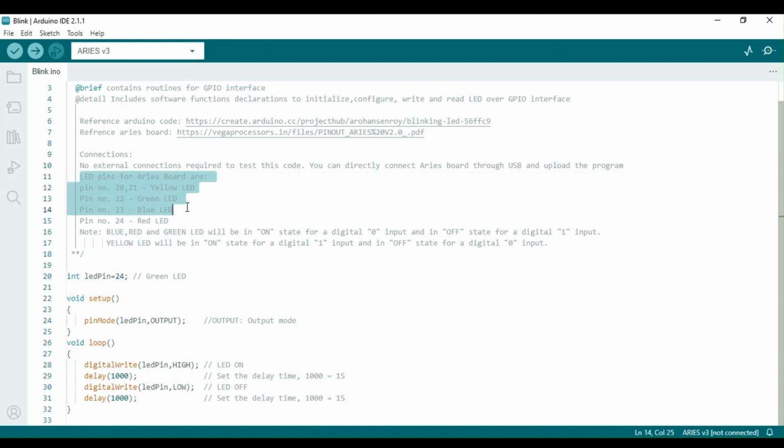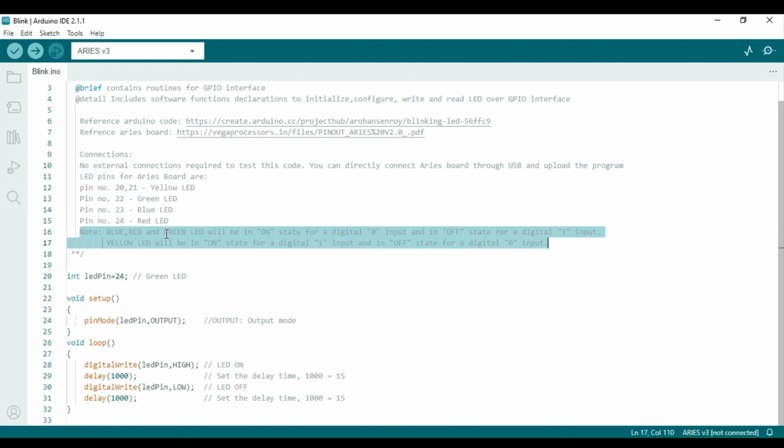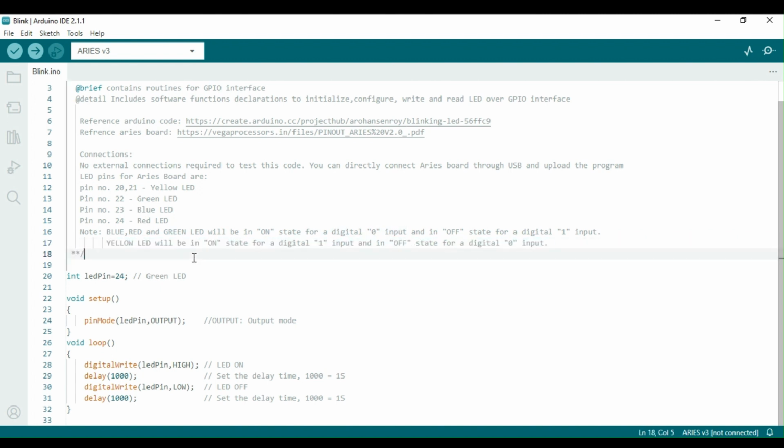Note that driving these signals high will turn the LEDs off, and driving the same signals low will turn the respective LEDs on. Therefore, it can be understood that the RGB LED is a common anode type. We need to drive the cathode to 0 volt to turn the LED on. Also note, this is opposite for the yellow heartbeat LED. Driving a high on the GPIO 20 and 21 will turn the yellow LED on.